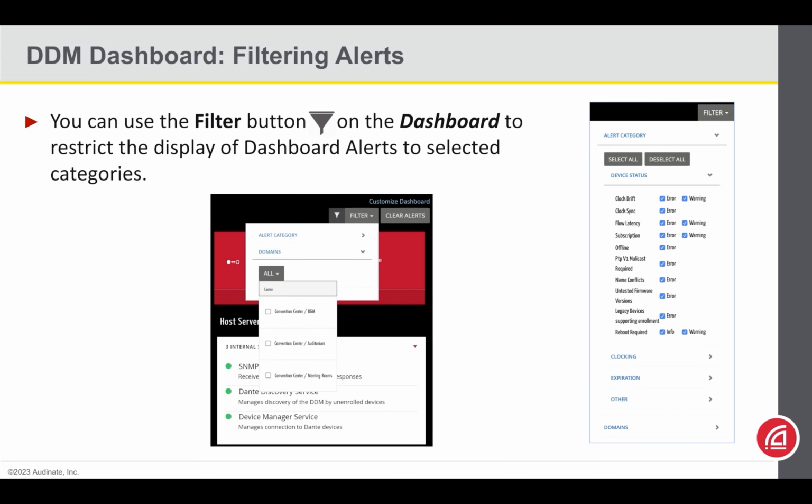You can also filter the alerts based on the domains you see on your dashboard. This works perfectly if you are not directly responsible for all the domains that you have access to. You can set this up in the Filter drop-down menu and choose which domains you wish to receive alerts about.